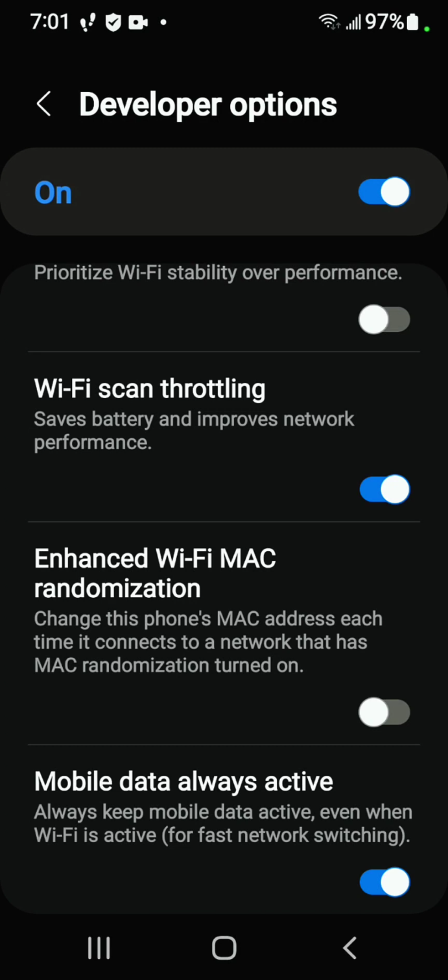As you can see, mobile data always active is on, and you can even read: always keep mobile data active even when Wi-Fi is active, for fast network switching. So by default they leave it on, and that's why when there's no Wi-Fi, your phone automatically goes to data mode and drains your data.